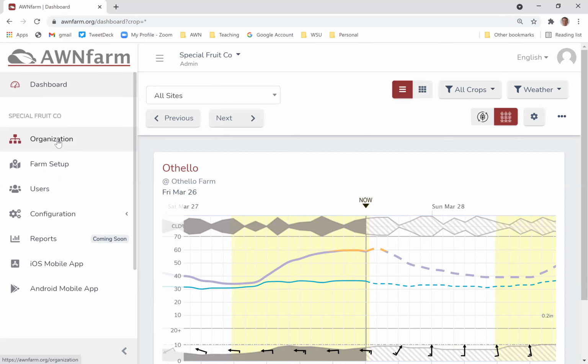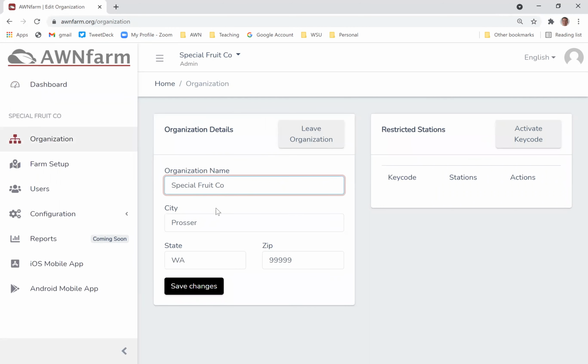If I want to change something in the organization, that happens over here. Notice on the left-hand side, it says I'm in the Special Fruit Company organization. This is to manage the organization. This is to manage the farm. This is where we change the site and the microclimate and the blocks. And this is where we can manage the users. All this will be discussed in other videos. But I'm going to go into the organization. And the main thing you might want to change is the name of the organization. You might want to change the city, location, zip code. You might want to do any of this and save the changes.